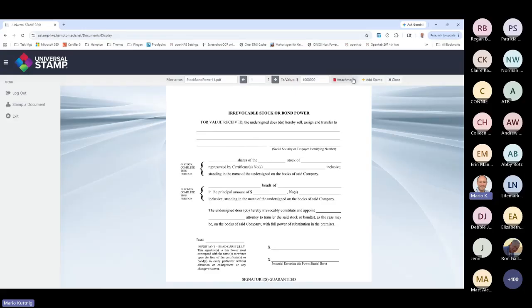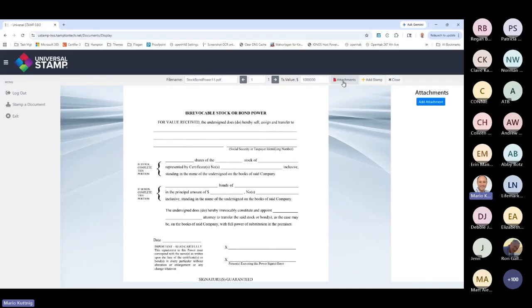That's why we want to do the attachments first, and say you need some supporting documentation to go with this document here. That's what we do. We click on attachments and then add attachment.